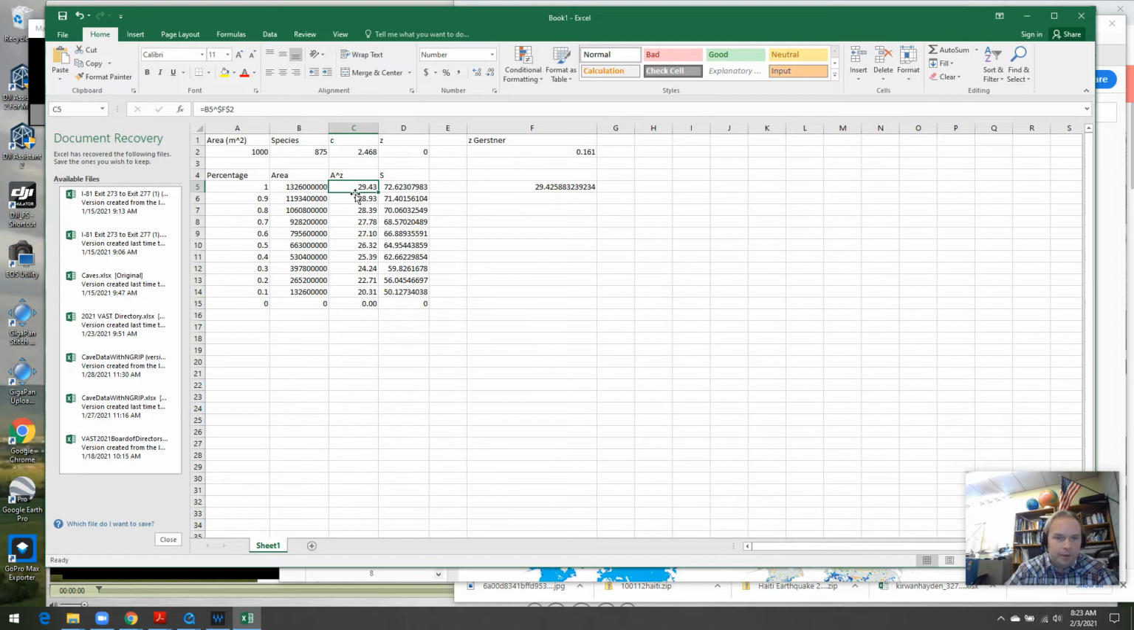What I've done here is I've done the A to the Z power, and then calculated species separately. No big deal. To do that, I just wanted to do B5 to F2. B5, of course, is this value. F2 is up here, from Gerstner, right? And I really think this number is going to be too small. I'll tell you why in a moment, but let's look at it.